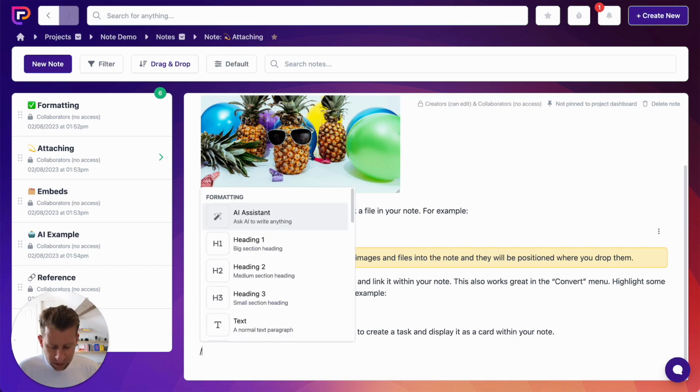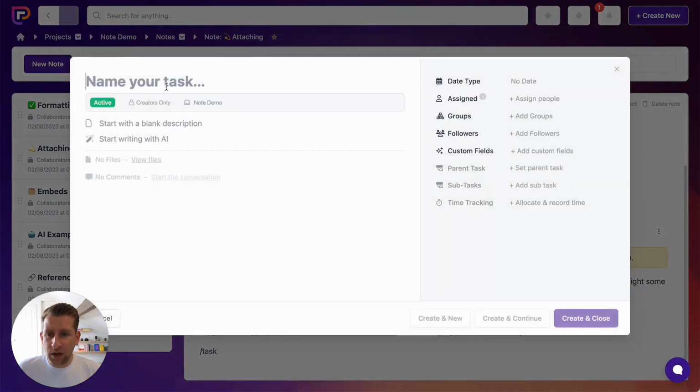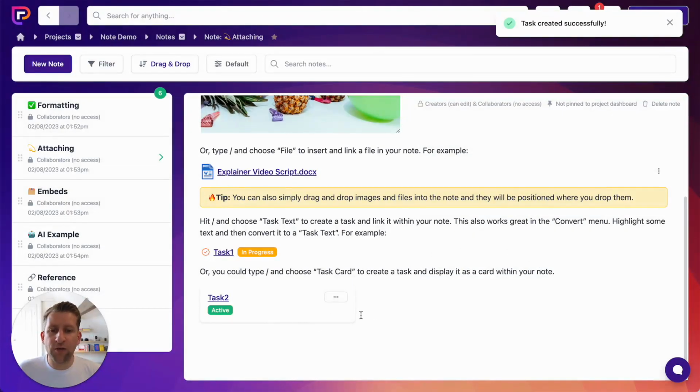So if we type /task again and choose our task card, if I put task 2, you can see we get it in a card format there. So it just depends how you want to show it. But tasks are dynamic in the sense that a task tool is created when you add a task, and the task will update in the note automatically whenever any changes are made to that task.